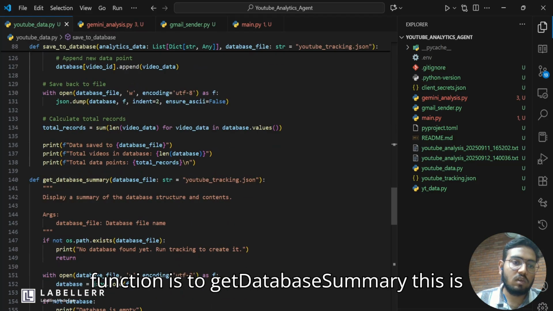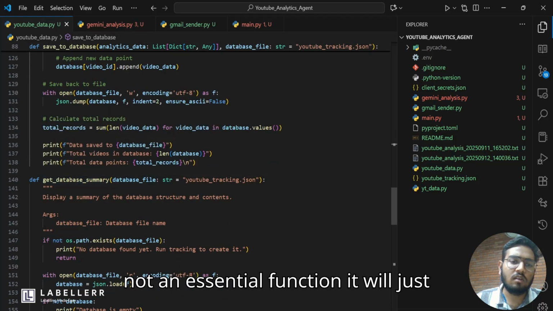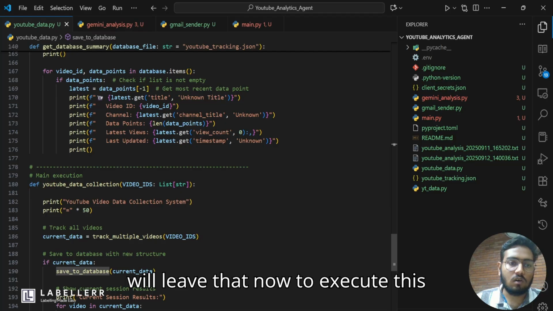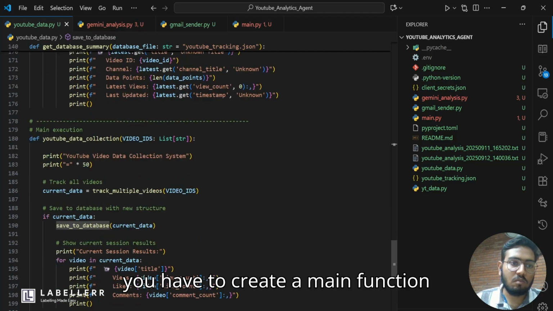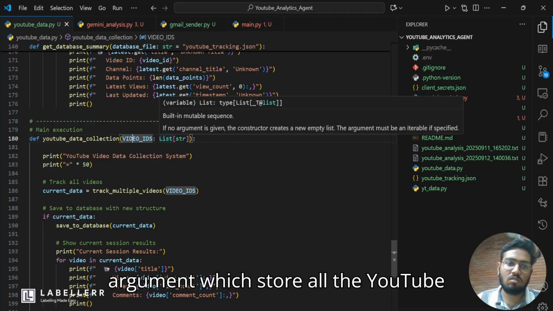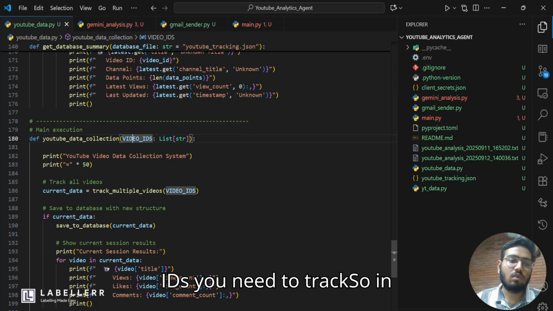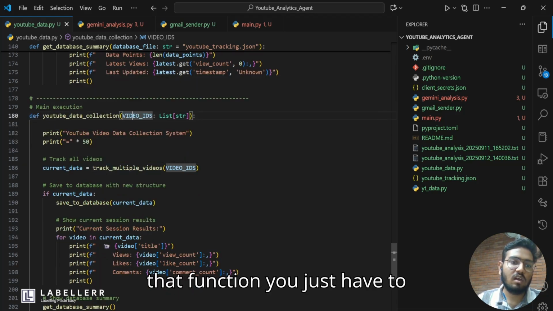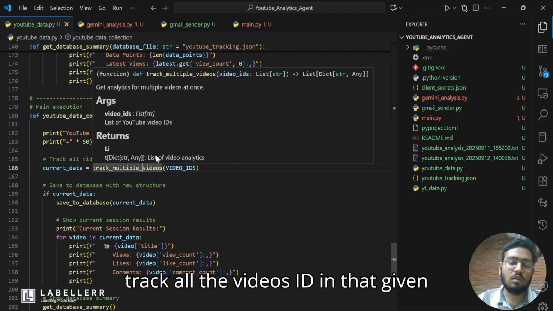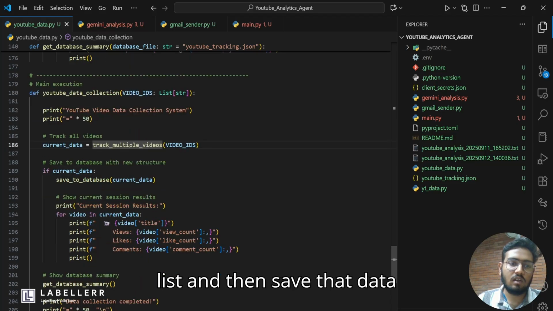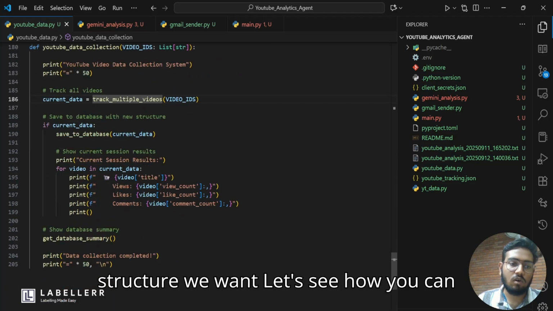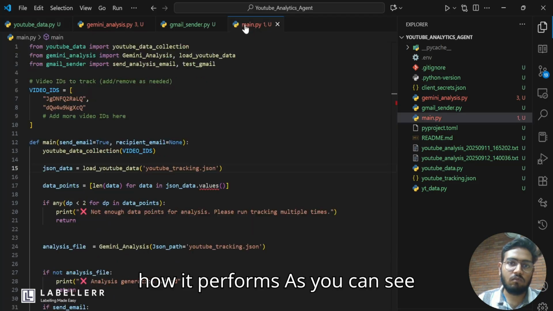Now, our next function is get database summary. This is not an essential function. It will just display the summary of the database. So we will leave that. Now, to execute this, you have to create a main function, YouTube data collection. It will have an argument which stores all the YouTube IDs you need to track. In that function, you just have to use the track multiple videos function to track all the video IDs in the given list, and then save that data using save to database in the particular structure we want. Let's see how it performs.